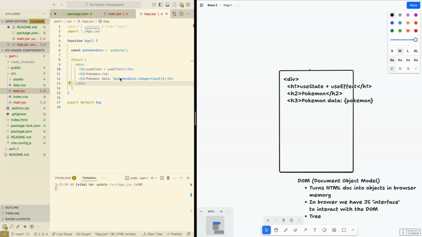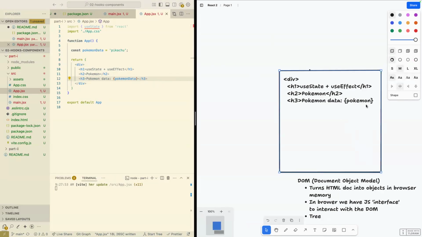And we'll get rid of this to uppercase just to simplify things. And we'll make our box a little bigger. And we'll close out the div. Right, and so our tree has this structure of, let me grab my annotator here.